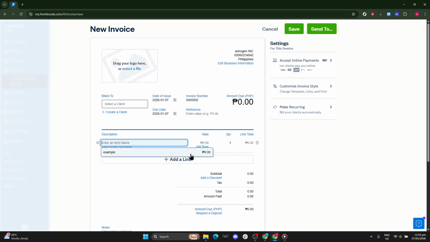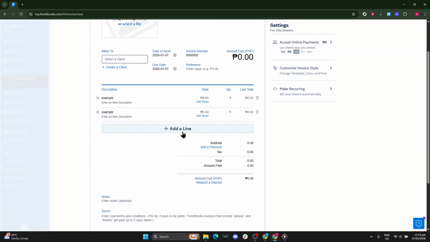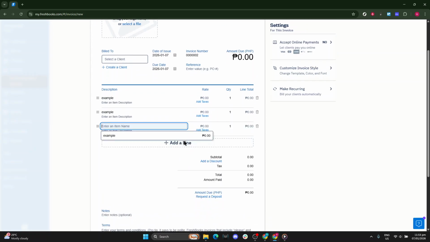Next, add a line item. This is where you describe what you're billing for: services, products, or a flat fee. Include a clear description, the quantity if applicable, and the price. If you need to itemize multiple parts of the work, add another line. You can add as many lines as you want to make the invoice clear and transparent. The clearer your lines and descriptions, the fewer questions you'll receive after sending.